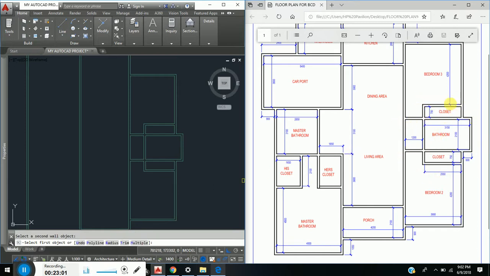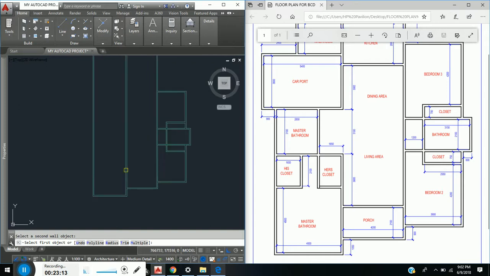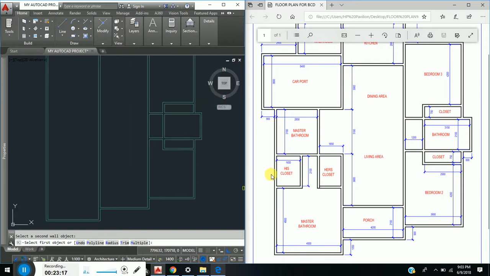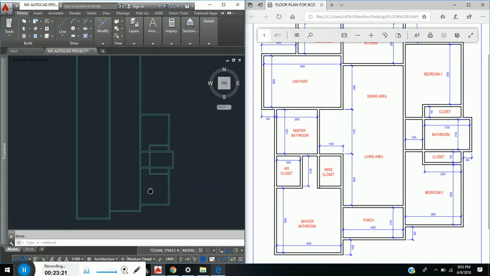Alright, we would have had the bedroom with a space to accommodate a door, another bedroom with a space to accommodate the door somewhere here. With that being done, that side of the building would have been completed. Alright, so I give an escape or an enter to release that command.